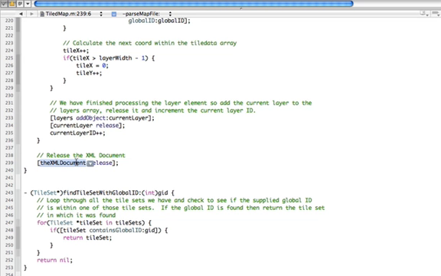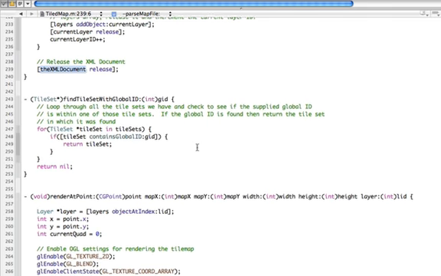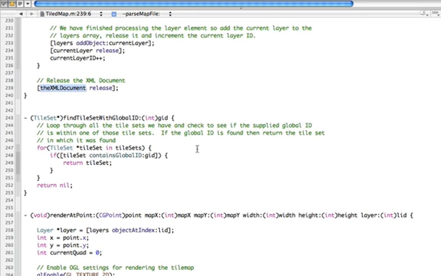We've now got an instance of tile map which contains everything we need from our tile map configuration file, all parsed nicely for us. And that allows us to move on to the next set of methods which I'm going to run through.